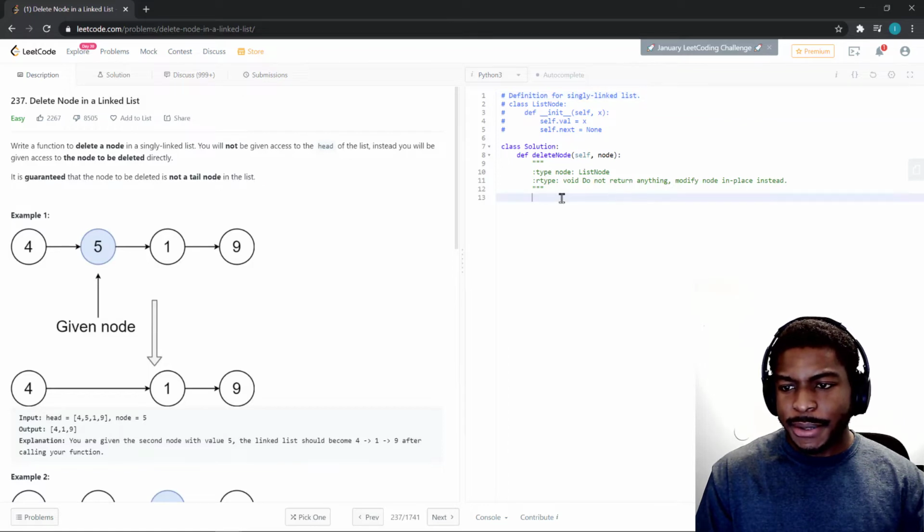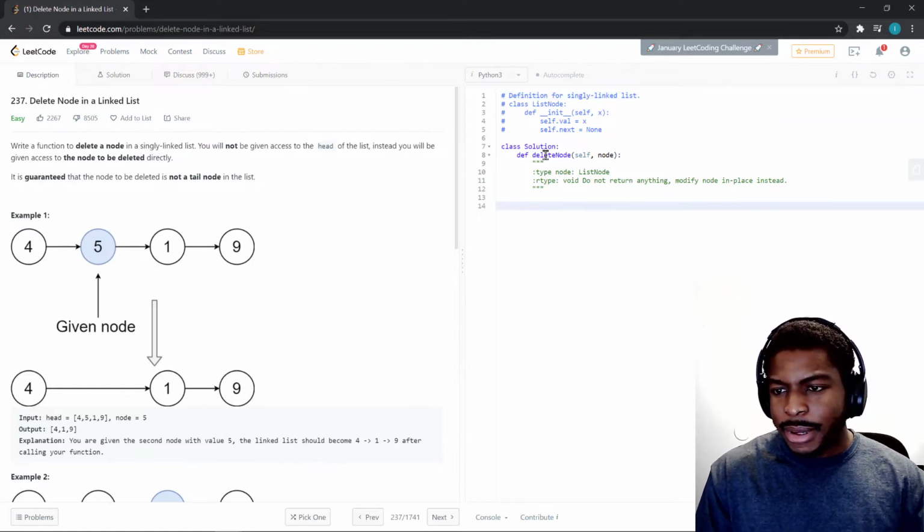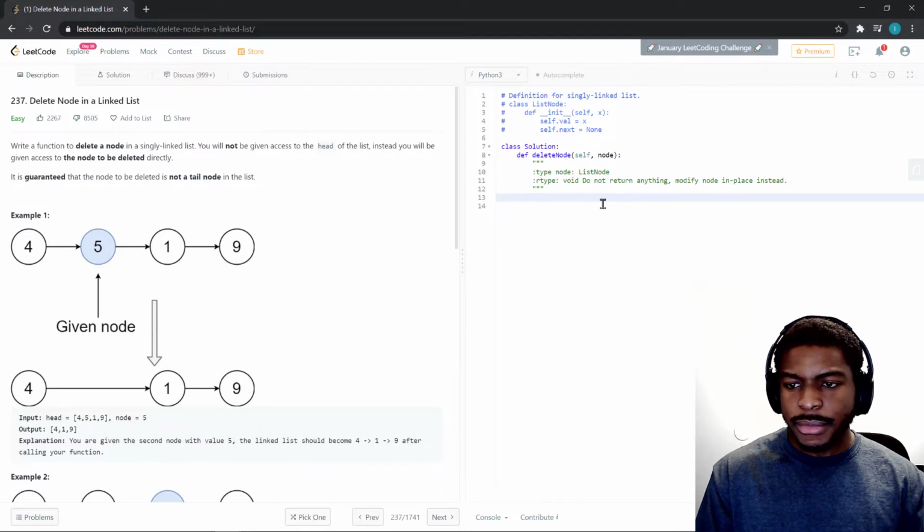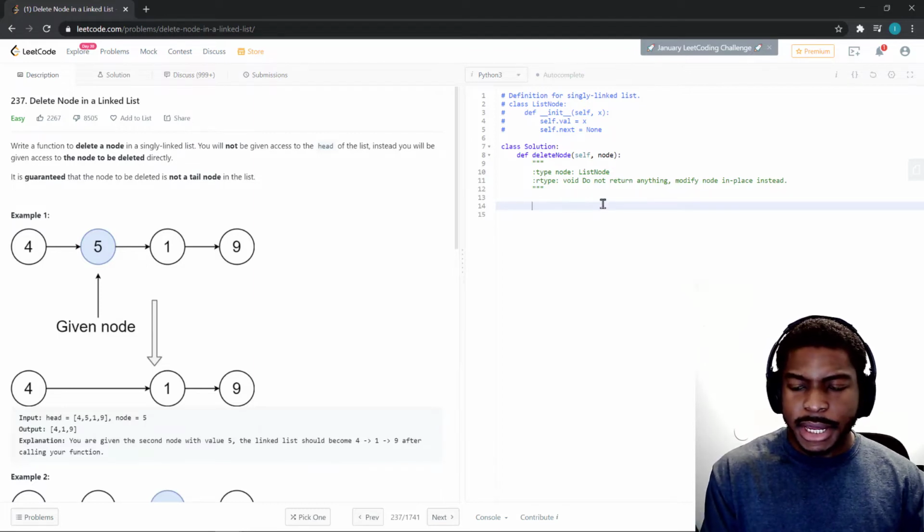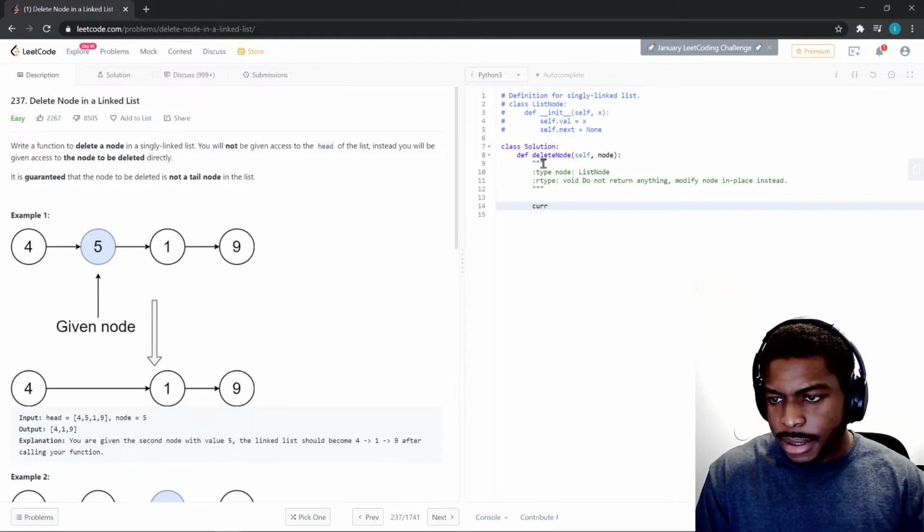All right, so let's go over here to start coding it up. We have delete node with self and node, and node is just one of these. Let's just say we'll use a different variable for iterating through the linked list. So we'll say current equals, actually, wait, hold on.